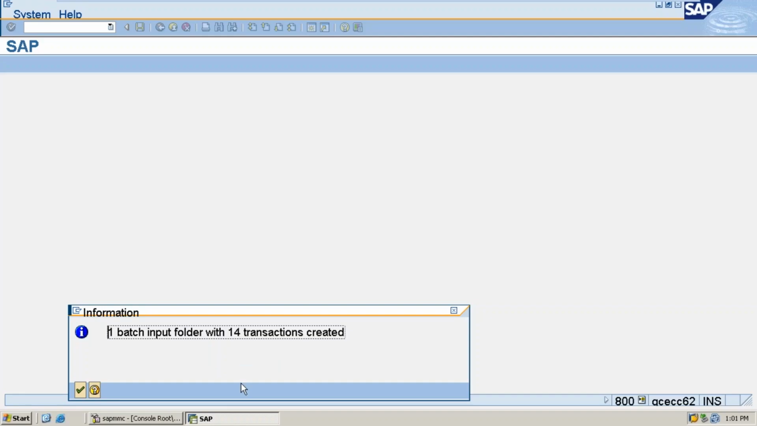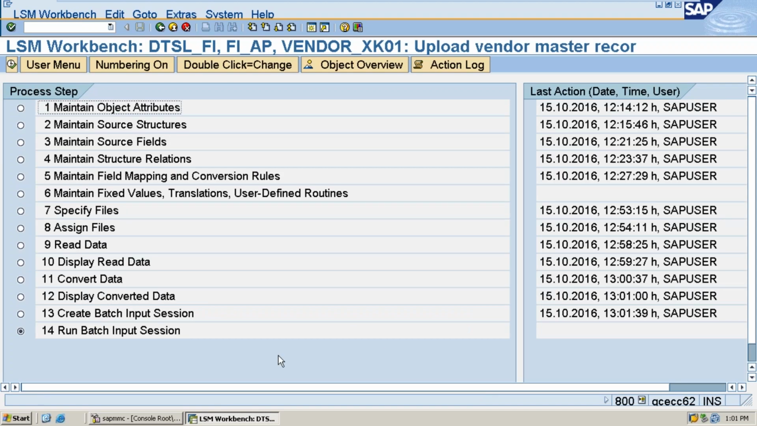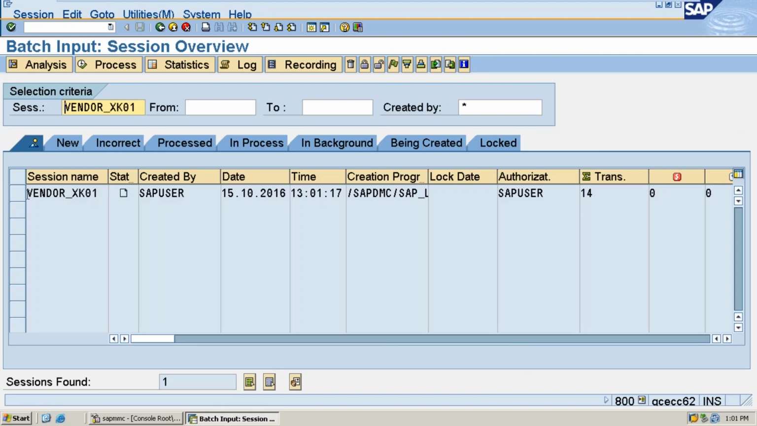Okay, fine. See what happened? One batch input session was created with 14 records. Press enter. Now let's go and execute the batch input session. After completion of the batch input session, then only the master record will be created.